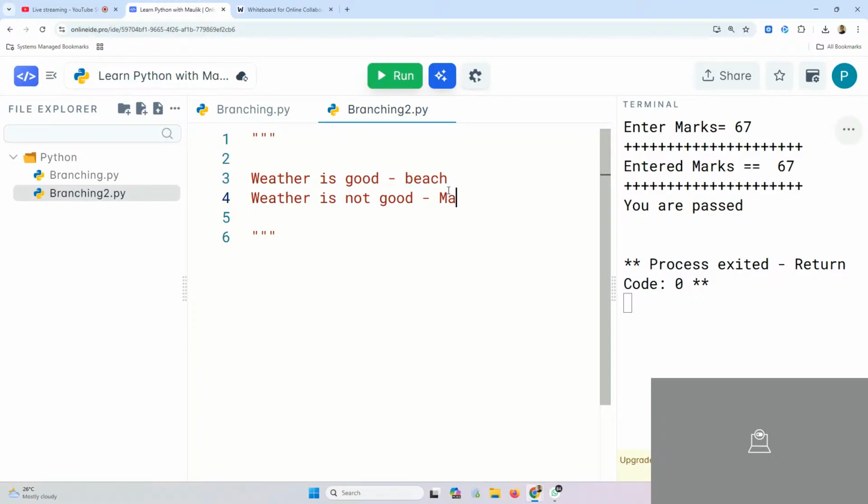Okay, understood? This is the program we want to do. If weather is good, then we'll go to the beach. If not, then we'll go to the mall. Right? Real life example, right? Okay. First things first. So what do you want to do?